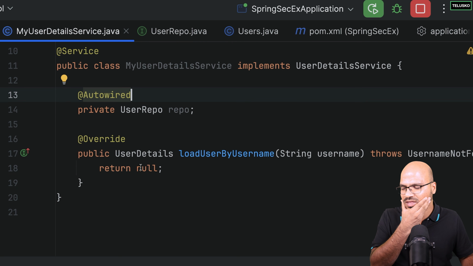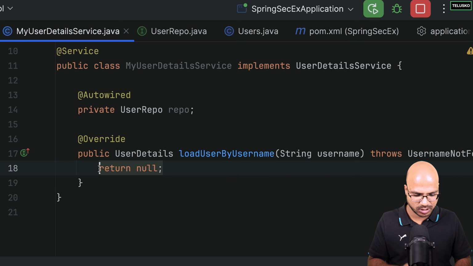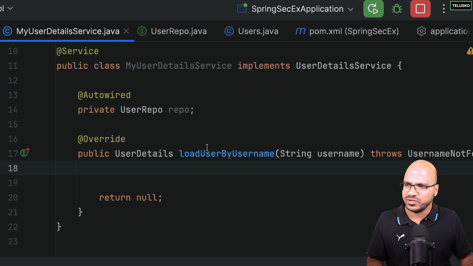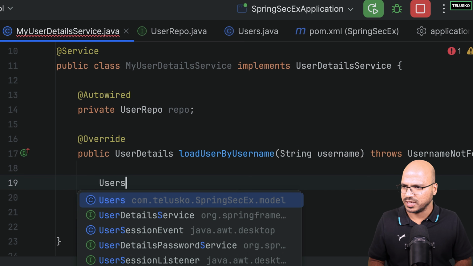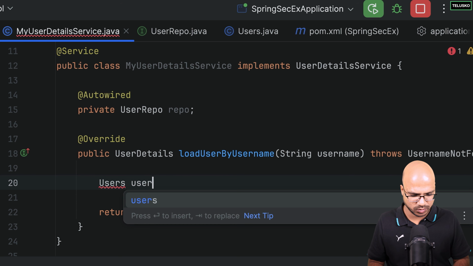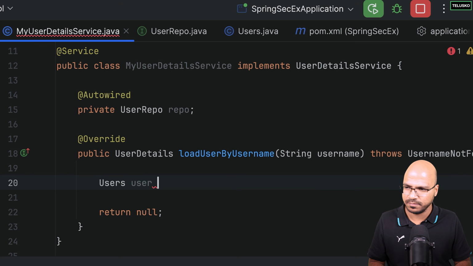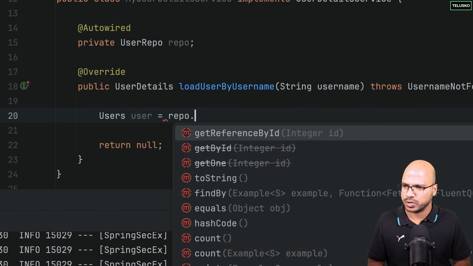And now, basically, with the help of this repo, I can fetch. Now, what do you fetch? If you see the method name is load user by username, that means we are getting username here. We just have to verify if the user exists in the database. So I can say Users user1, or maybe a user is equal to, I can say repo dot.